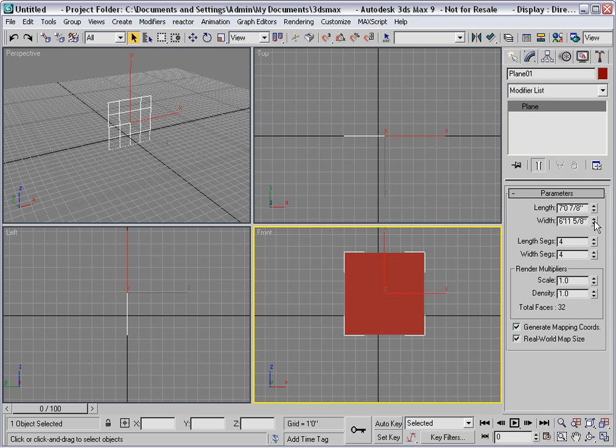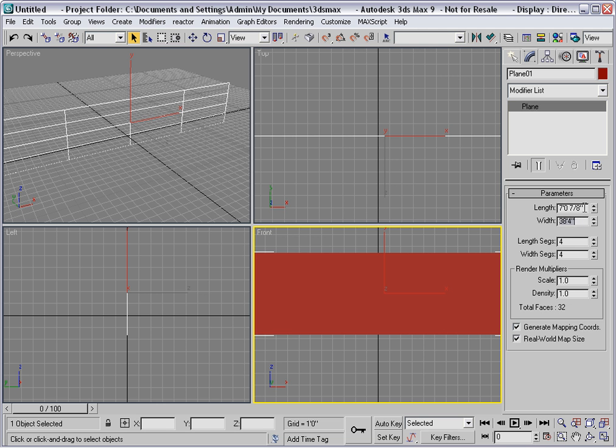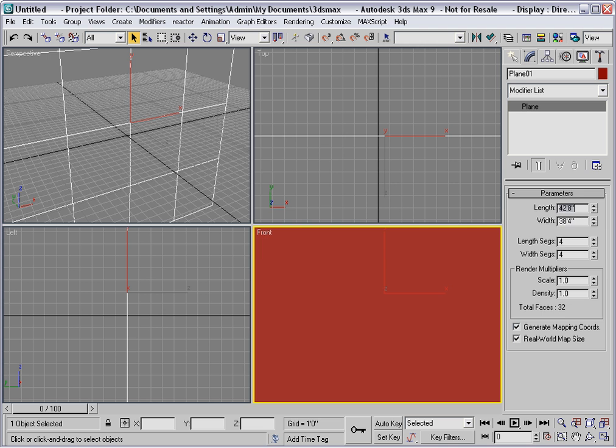Now 460 is the width of the object, so I'm just going to type that in. 460 inches by 512 inches. Obviously this is too big. It's 42 feet in length. I'll need to scale it down.